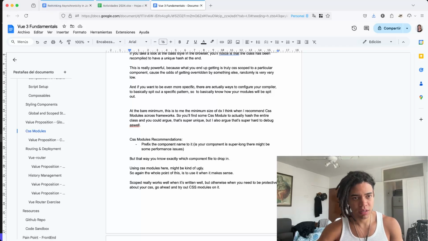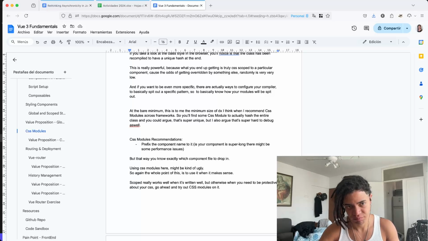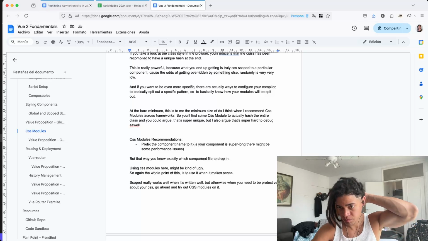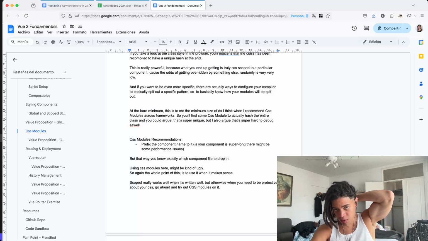So this is now talking about global and scope here, and how this works in CSS modules. The one that's the most popular is something called scoped styles. And if you've never heard of scoped styles before, they're basically a way to do exactly what the naming convention sounds like: to scope your styles to a specific area.